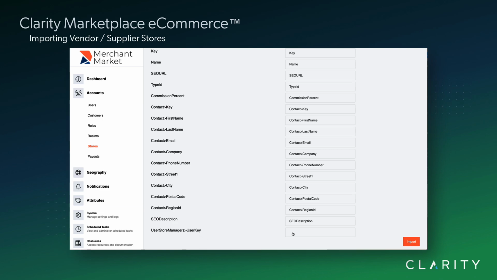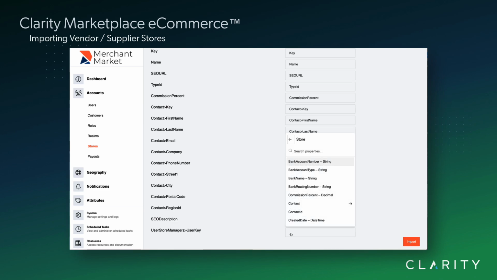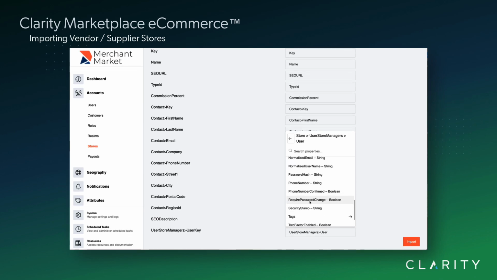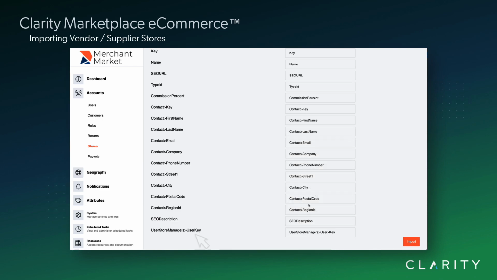For example, I typoed the store manager's user key on purpose to demonstrate this. I click on the empty field that I want to map to. It brings up a tree view of the schema. I navigate down to Store Manager, and I don't see a user key, which is why it didn't auto-map. I do see a user option though. Let's select that and see what's available under user. Scrolling around, I find key, and I'll select that, which means that the user key will now be mapped to the key under the user entity.